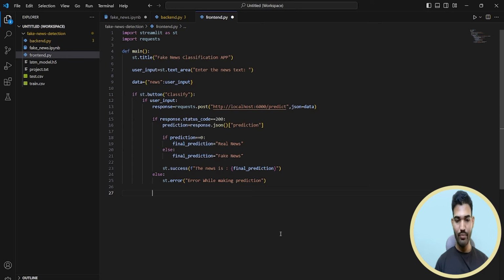Okay, so this is our app. We have to run this app. For that I am going to write if __name__ equals __main__. Inside this if condition we have to write our main function, so it will run this main function. Okay, this is the front end part.